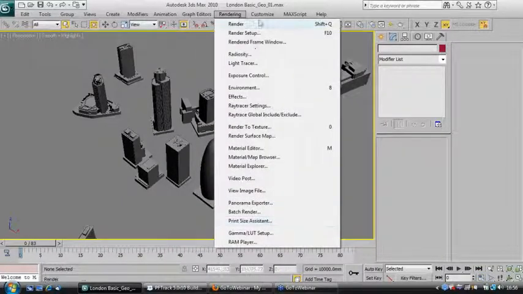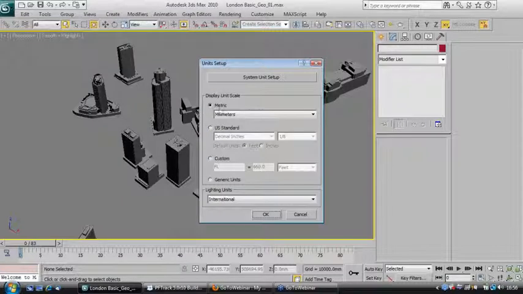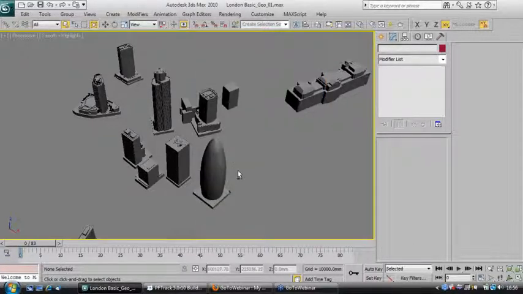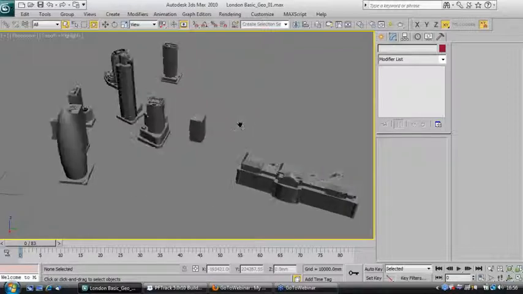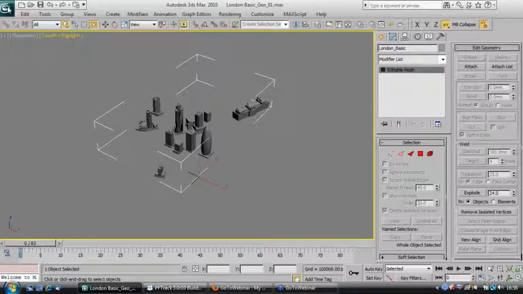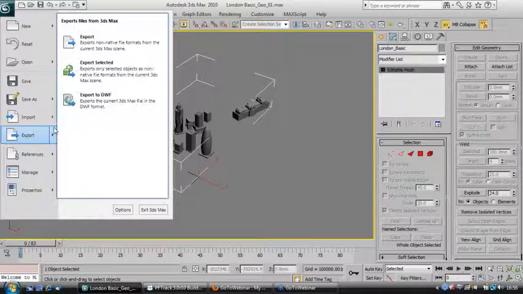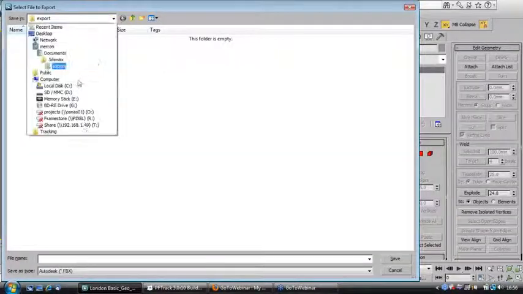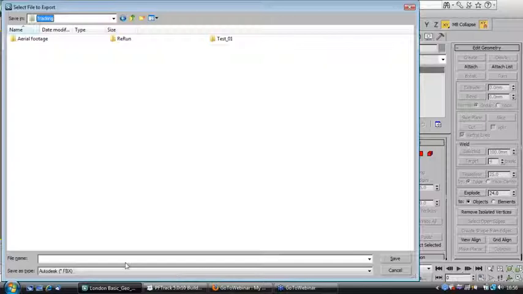So just to explore this scene slightly, let's make sure that it's set to PAL. Just make sure that the units are as we expect, so display millimeters, system units in meters. And what I'm going to do is take this 3D model and prepare it for an import into PFTrack. So File, Export, Selected. I'm just going to dump it in the root. Let's call it O2.